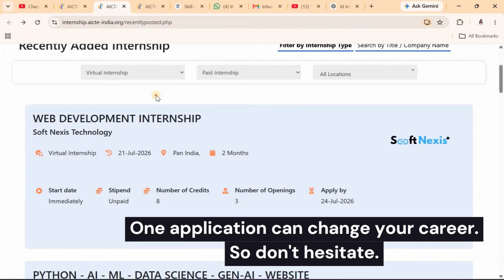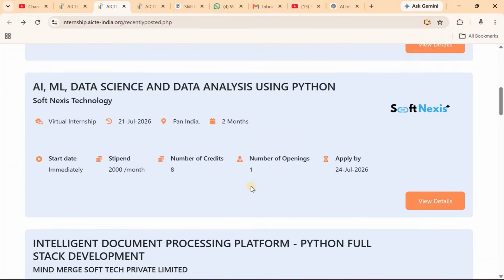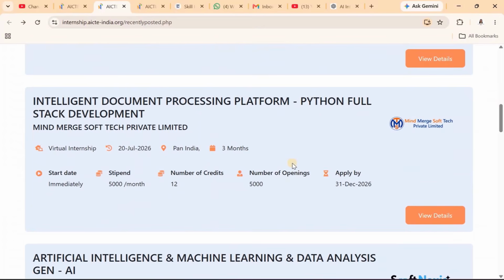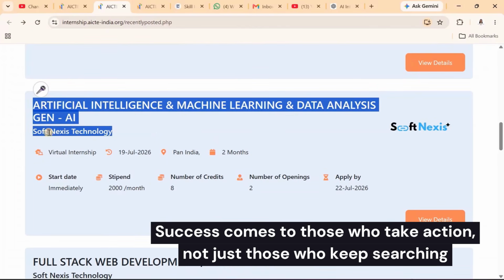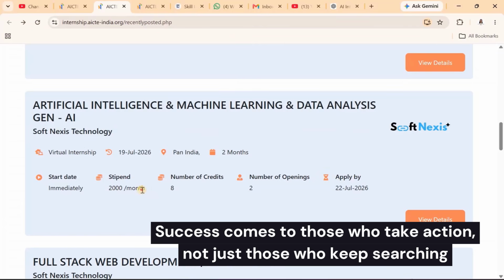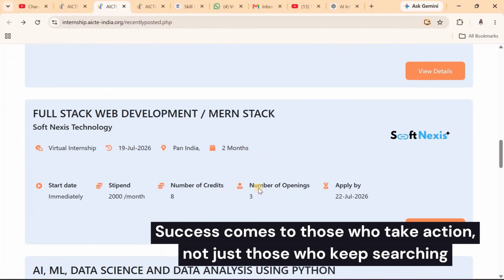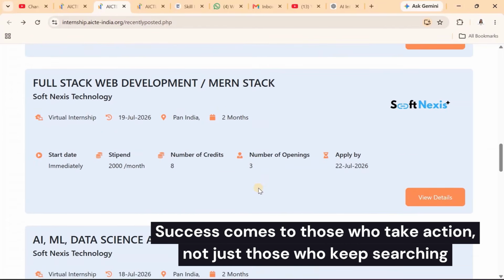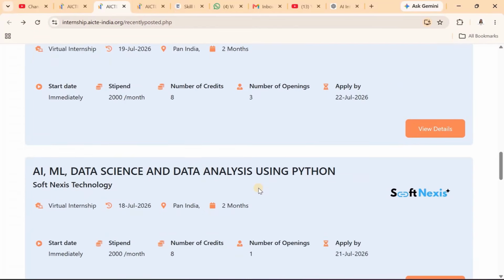Now the next one, again just check here, virtual and paid internships. See, this is a Python full stack development internship. Now the next one is artificial intelligence and data analysis Gen AI internship by Soft Nexus Technology, 2000 rupees per month, and the number of openings is 2 here. Some internships have fewer openings and many applicants, but if you don't apply, your chance is 0. So definitely give it a try, right?